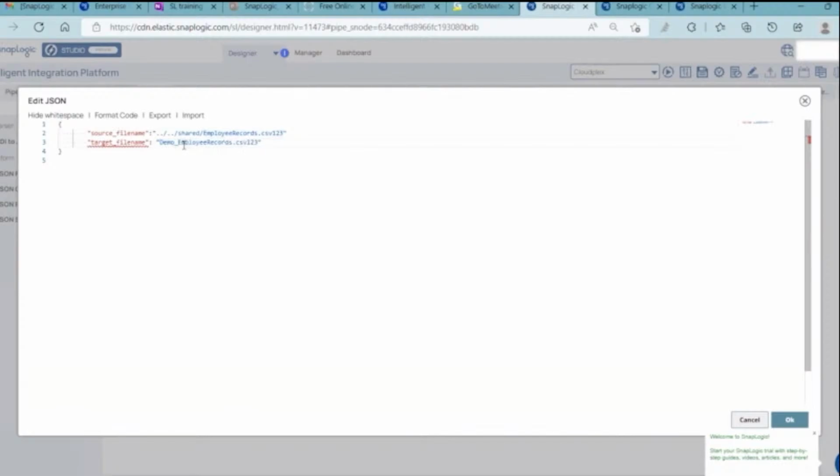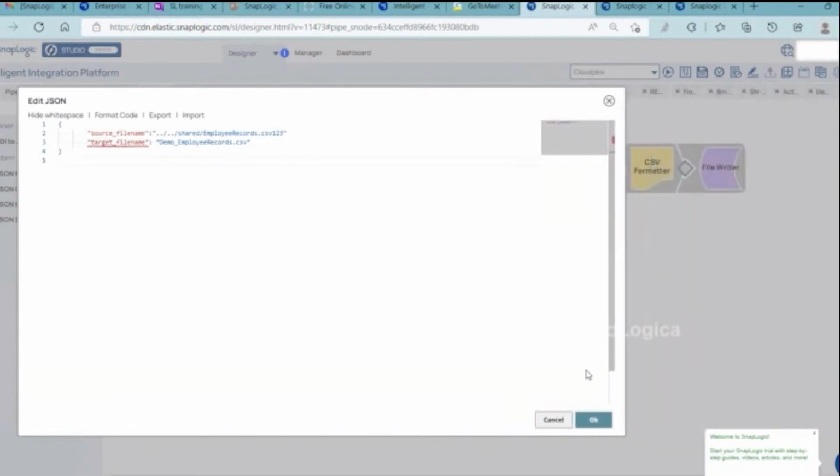Demo underscore employee records dot CSV. This is my actual data. So I have given the source file name and target file name. That's it. These are common values that I need to refer to in some pipeline.